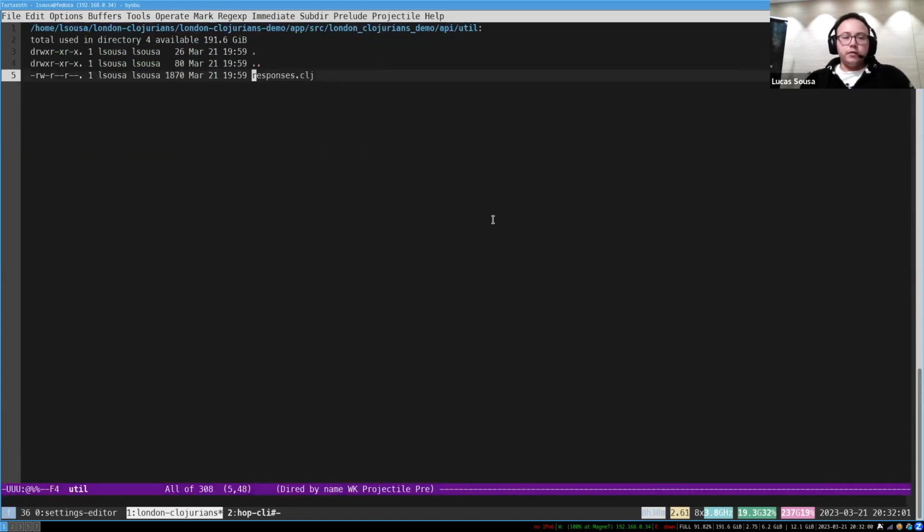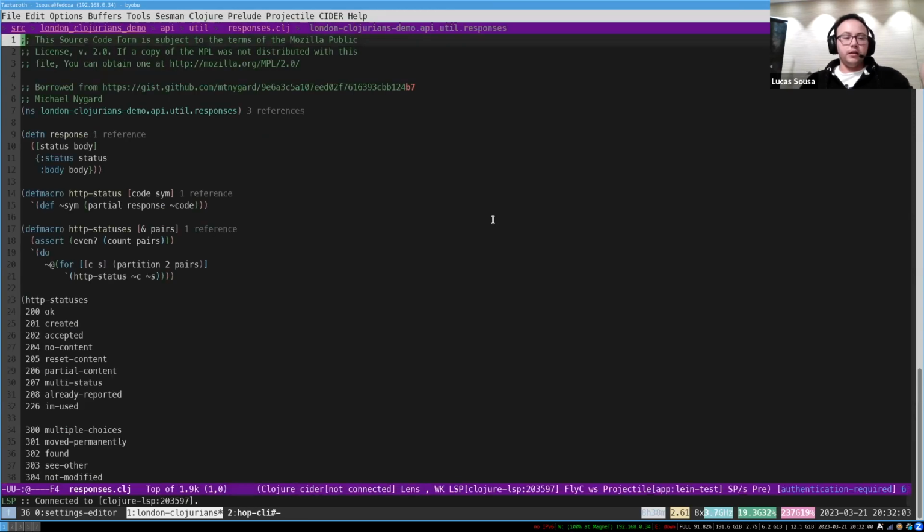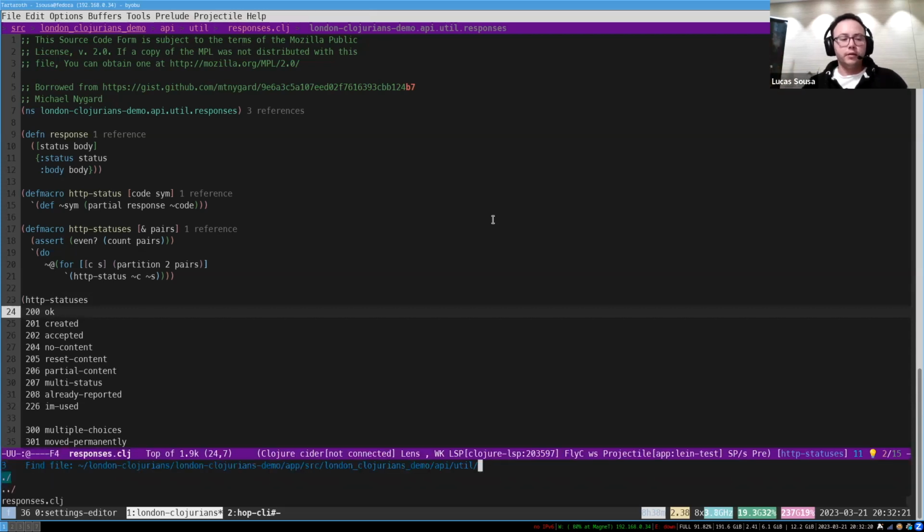And you have other things such as this, which is basically a macro that we usually use for responses, to make responses more readable. For example, if you want something more convenient to use, like an OK, it will just return a 200 with a body that you want.